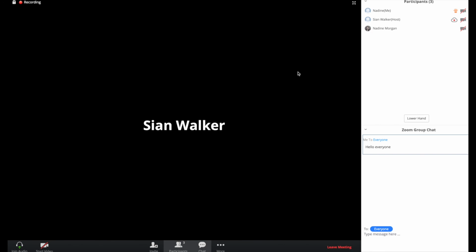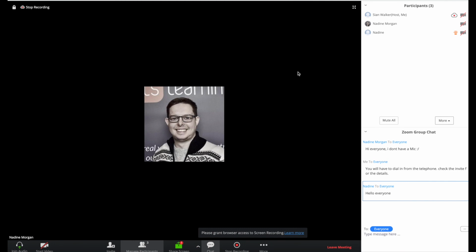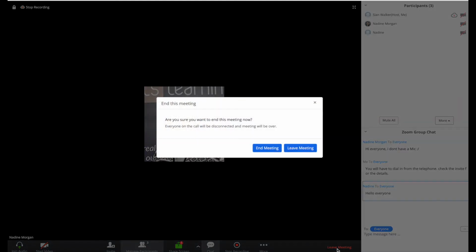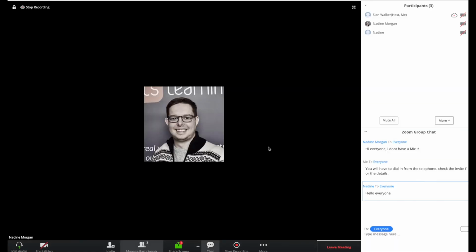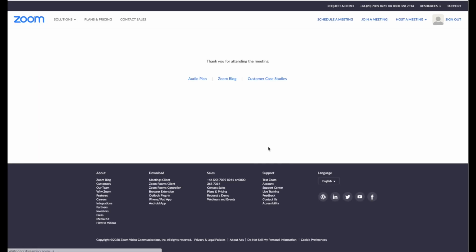So, let's go back to see what the teacher can see. The teacher now sees the full chat history. As you can see, Nadine has raised her hand, and in one button she can remove that raise. What we'll do now is we'll leave the meeting, we'll choose to end it for everybody, and we'll go back to It's Learning.